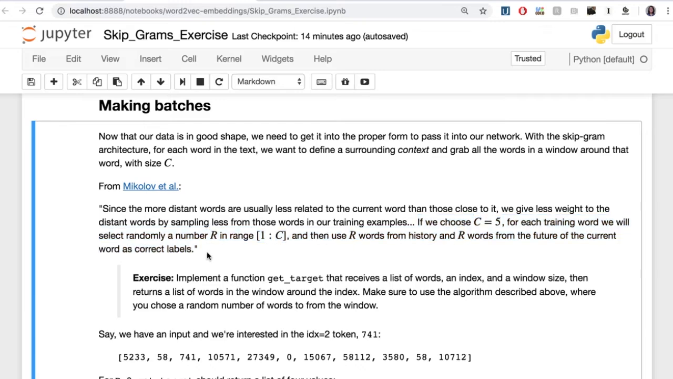So this is saying that we don't want to choose too big of a window, because too big of a window will give us irrelevant context. In other words, good context words are usually the ones closest to the current word rather than farther away. And we want to include some randomness in how we define our context.